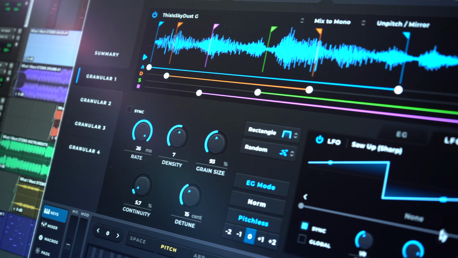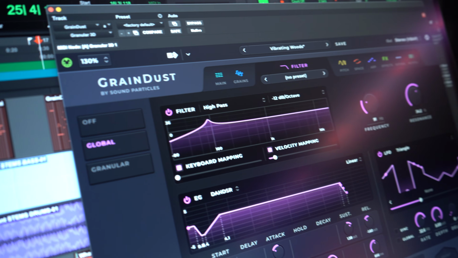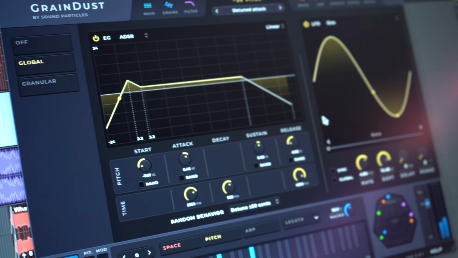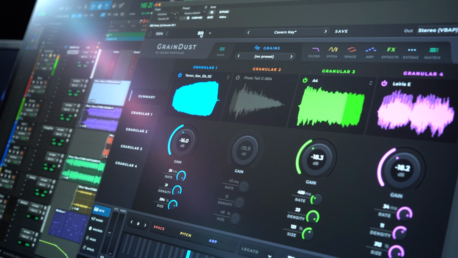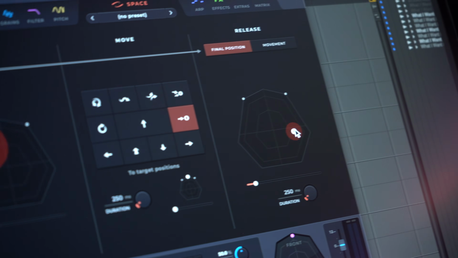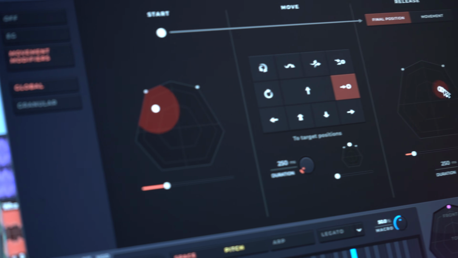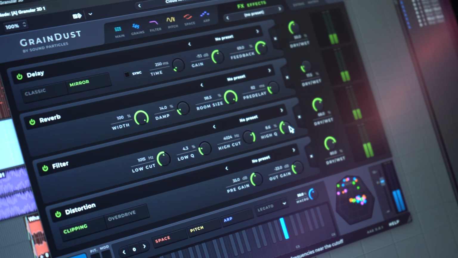I'm Eduardo, and today I'm excited to introduce you to GrainDust, our brand new granular synth, built to turn any sound into something completely new and inspiring. If you've ever wanted to take a sound, break it into tiny particles and rebuild it into something completely unexpected, that's what GrainDust does. It's a granular synth with 4 fully independent layers, powered by the same award-winning technology behind SkyDust. That means incredible textures, detailed spatial control, and the ability to turn any sound into something alive and inspiring.